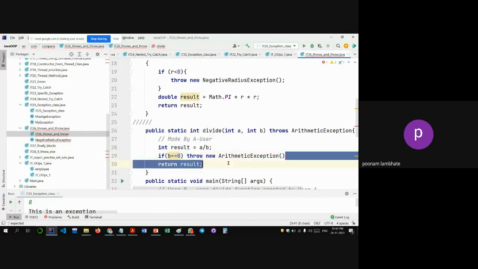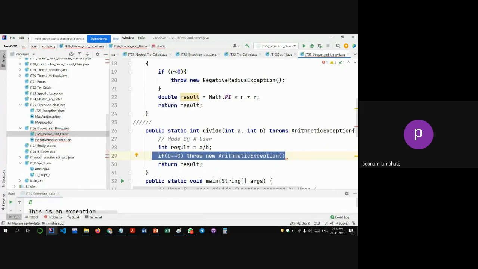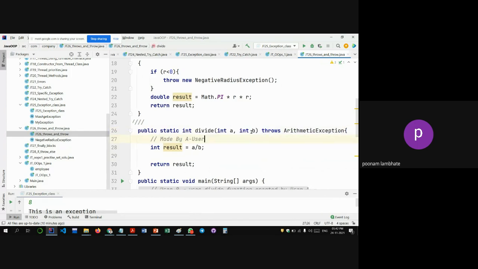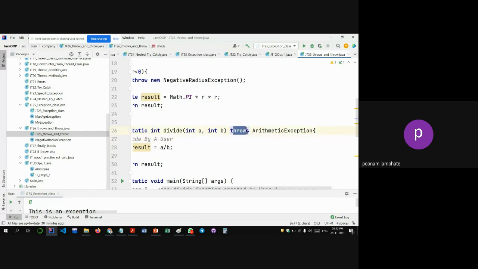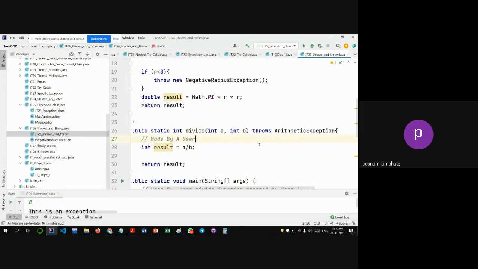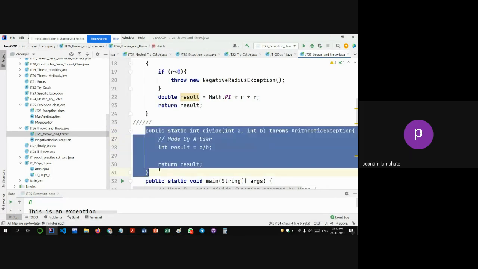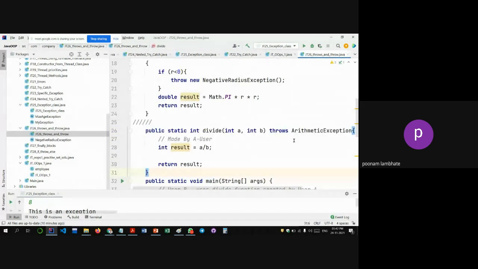But suppose you don't want to write this much over here, what you can do, to minimize your work, is write throws ArithmeticException at the header of the method. At the header over here, you can write throws ArithmeticException. So what will happen inside this method, if the arithmetic exception is occurring, then automatically the object will get created and it will be thrown.